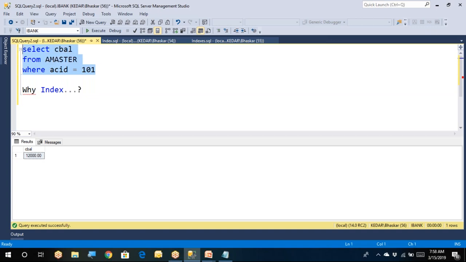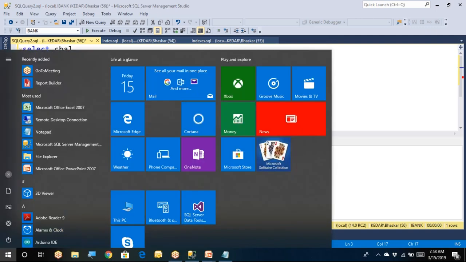So what do you mean by scanning? For example, I would like to get the data, C balance from the account master table where account ID equals 101. If your row is in the first place, then it will be retrieved very, very quickly. If it is in the last page, it will take a lot of time. Let me give you a simple example so that you can understand very, very easily.